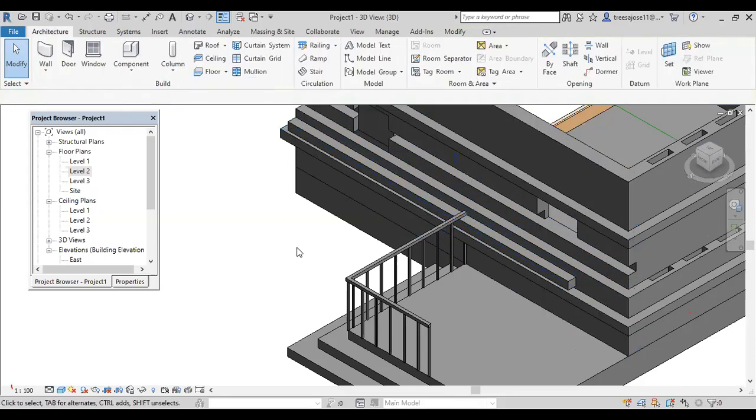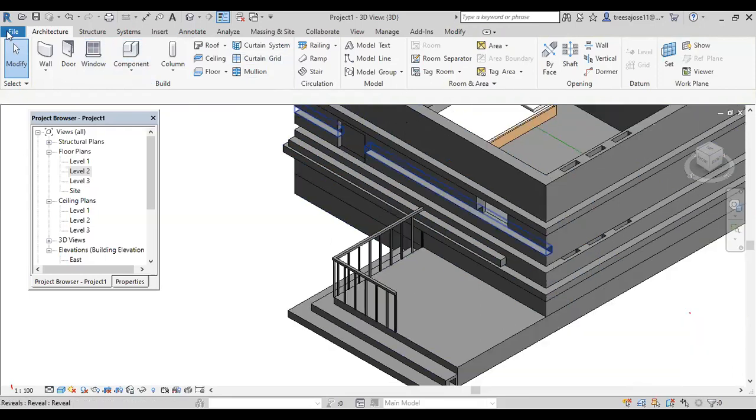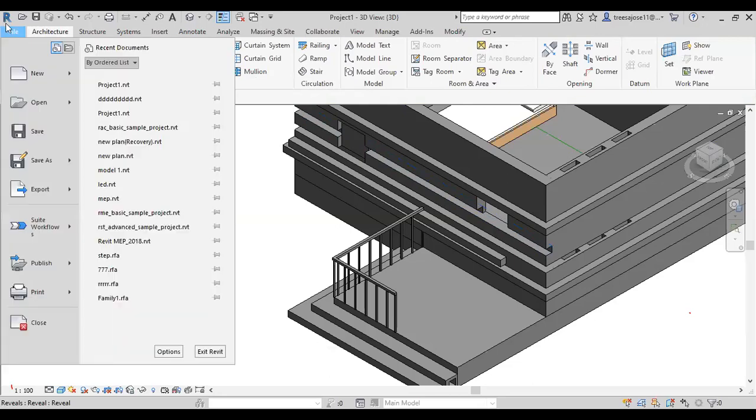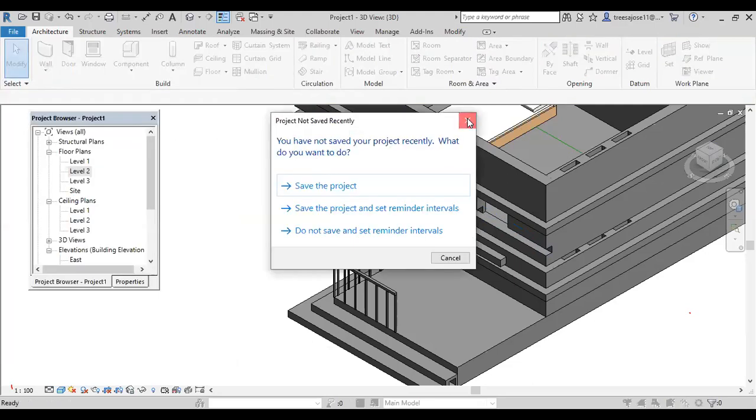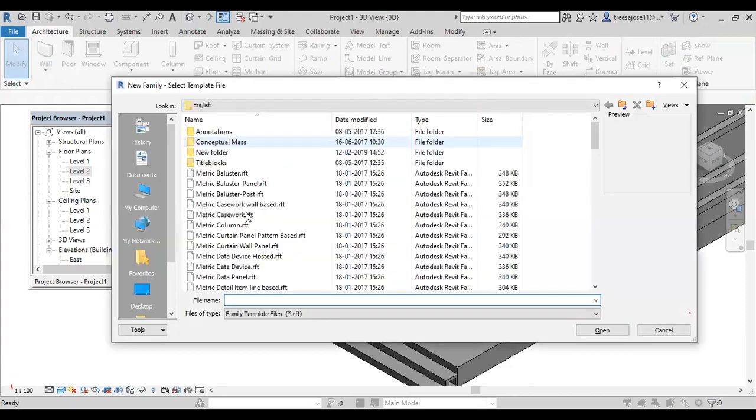Creating that particular file, you go to the template. Actually, this is the method how a family is created. For that, first you go to File. There is New. There is an option called Family. If you open Family, automatically different templates will be available.